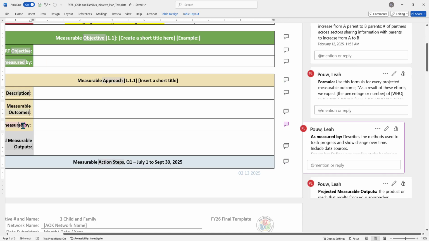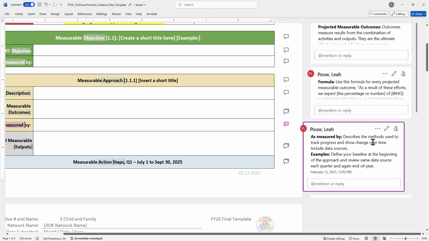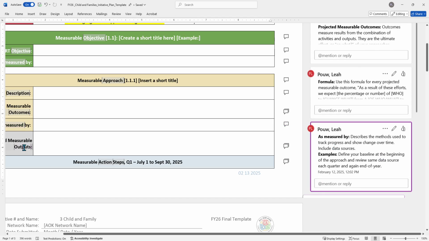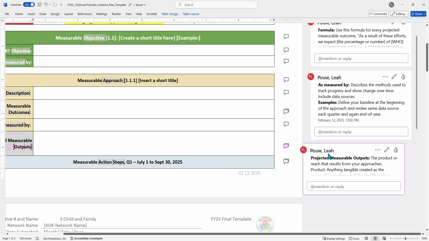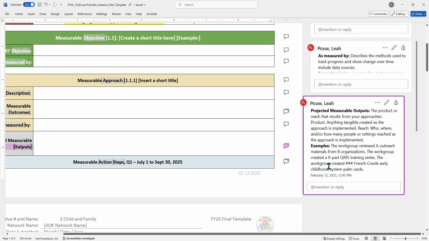As measured by, how am I going to know? What's the method? What's the data source that I'm going to use? And then what are some outputs that I might expect? So the product or reach that results from your approaches. A product would be anything that's tangible, created as the approach is implemented. Reach might be who, where, how many people or settings were reached as your approach is implemented.